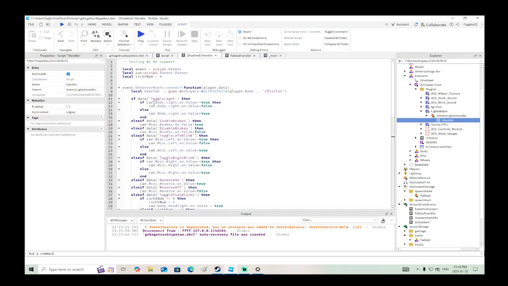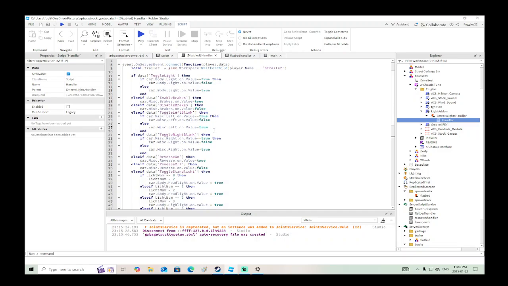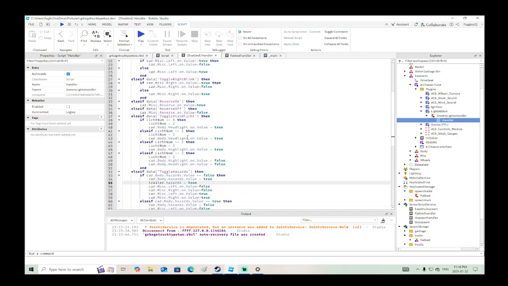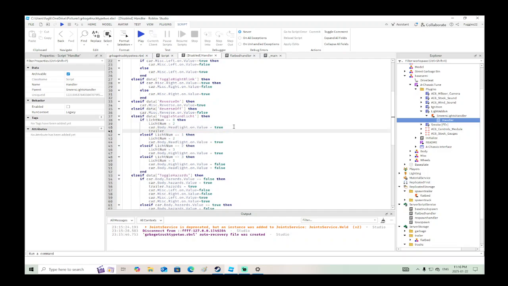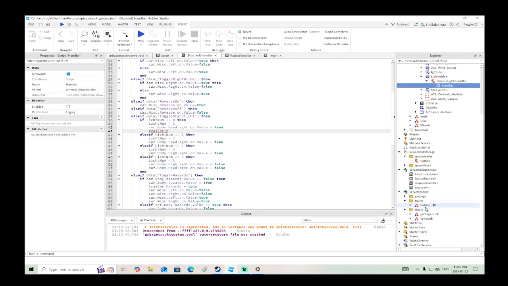So body.light.on.value is true. Now we can even use this here. Yeah, we're not even worried about that. We can just leave that. So where is it here? Headlights right here. So body.headlight.on.value equals true. Right. So now we need to say trailer. We need to say trailer dot headlight. Right? Isn't that where we put it? There. Trailer dot headlight dot on dot value equals true.